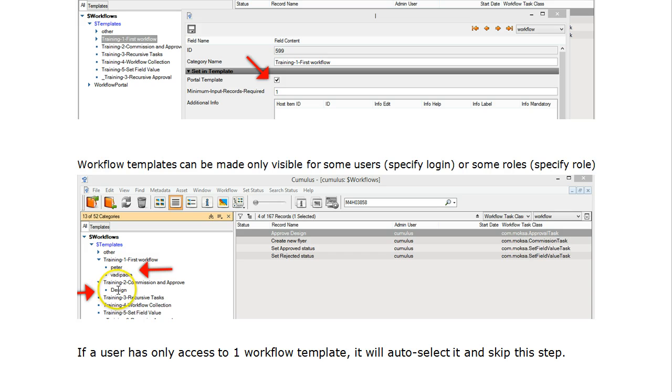Another option is to specify the name of the role. So you can have multiple roles being multiple subcategories. In this example, the Training Movies 2 will only be accessible for users who are part of the design role. So that is another possibility on how to personalize the access to the workflow templates.